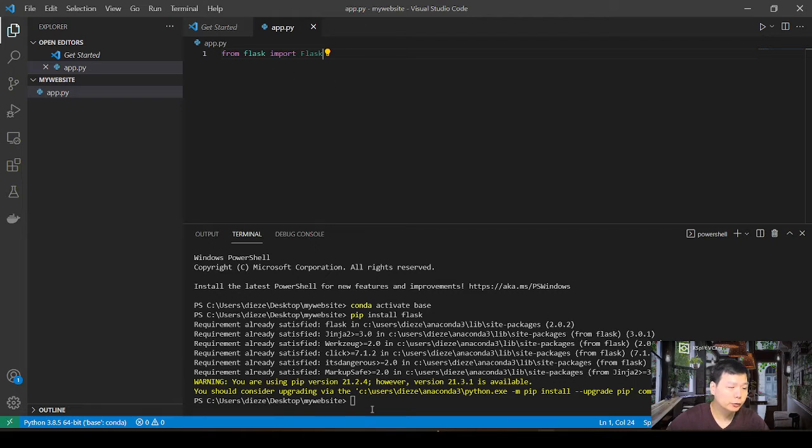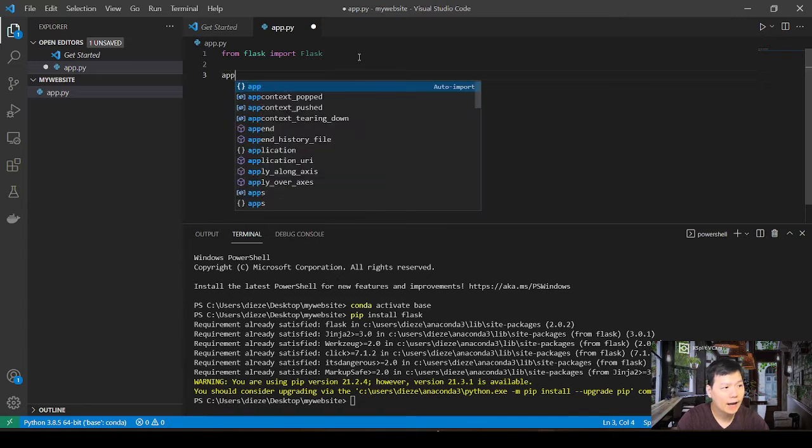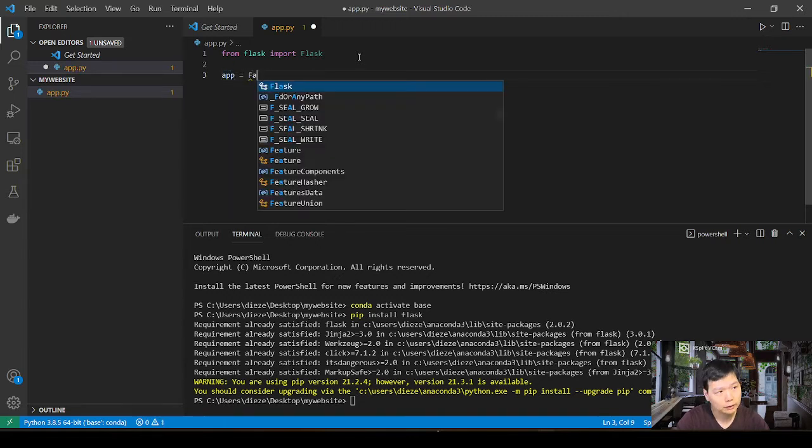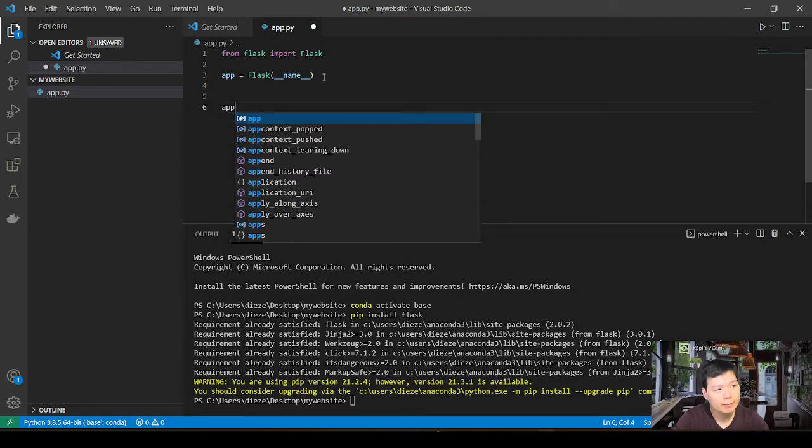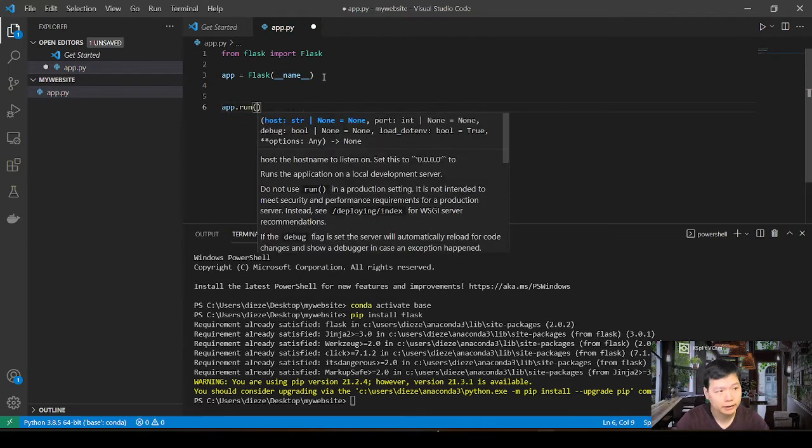Once you've done that, you can write app equals Flask, with the name. The name refers to the app, so it doesn't matter. This app means your server, so anything starts within the app. And the app must run somewhere. You can see the hint, it gives you some parameters to fill.